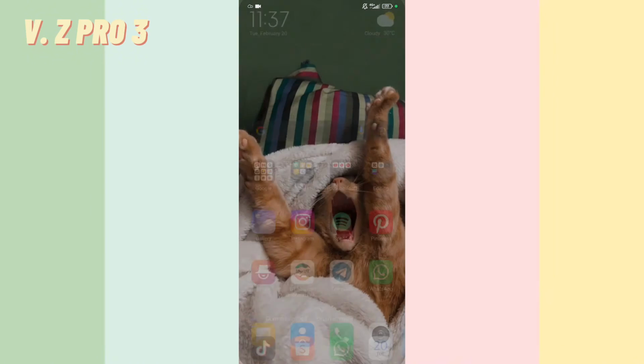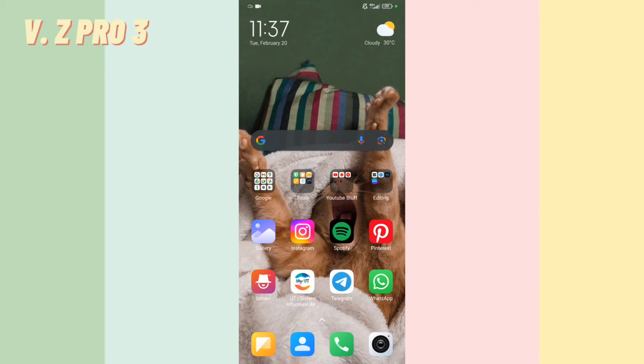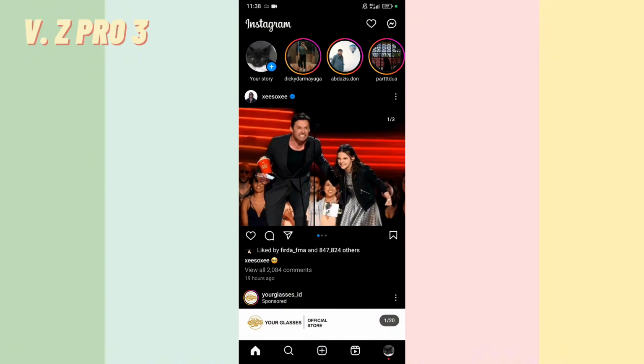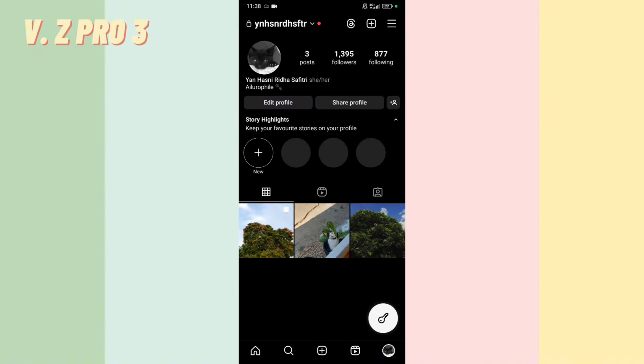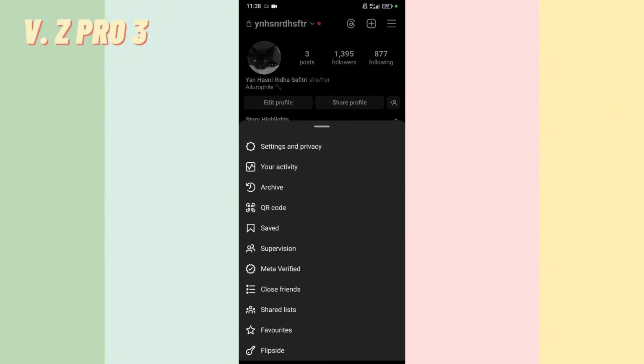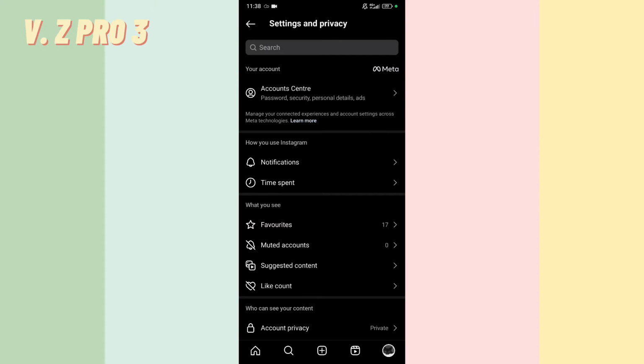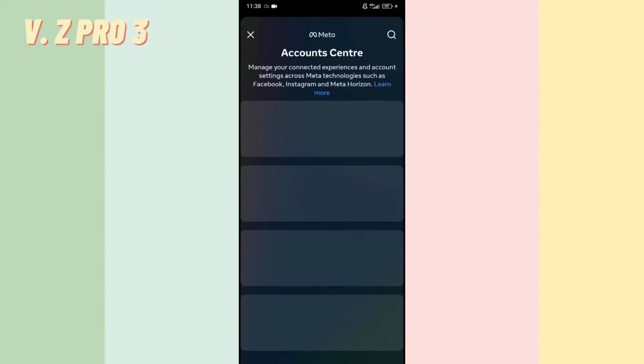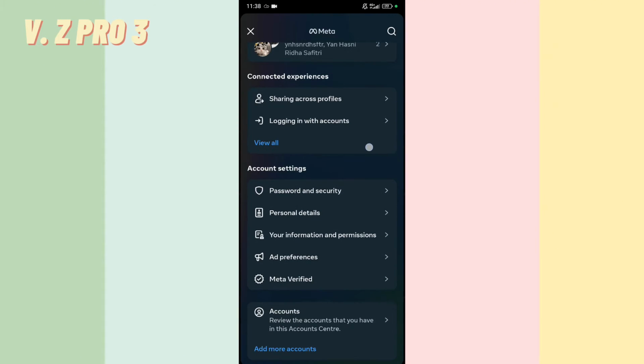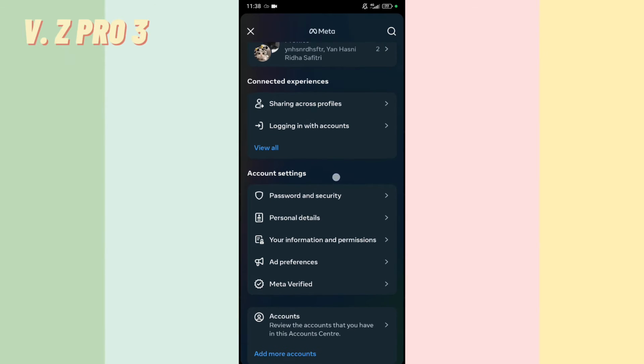So first of all, of course, we have to open our Instagram. Now you can tap on your profile. Tap on the upper right corner, the three lines over here. Tap on Settings and Privacy. Tap on Account Center. Tap on Password and Security.